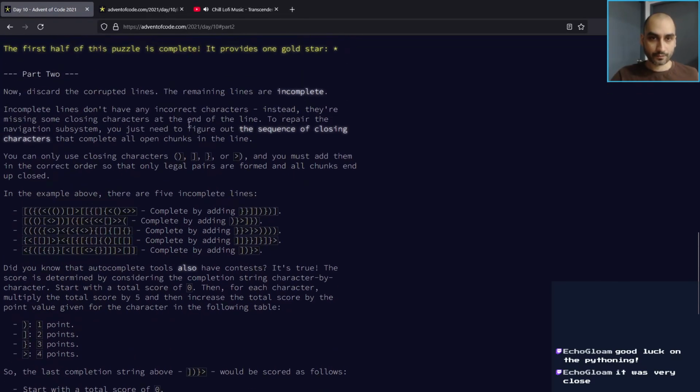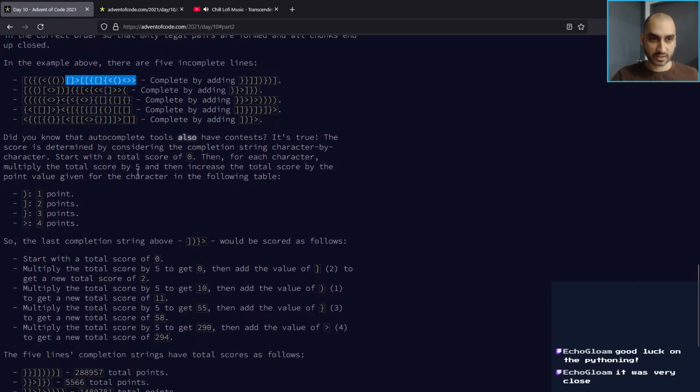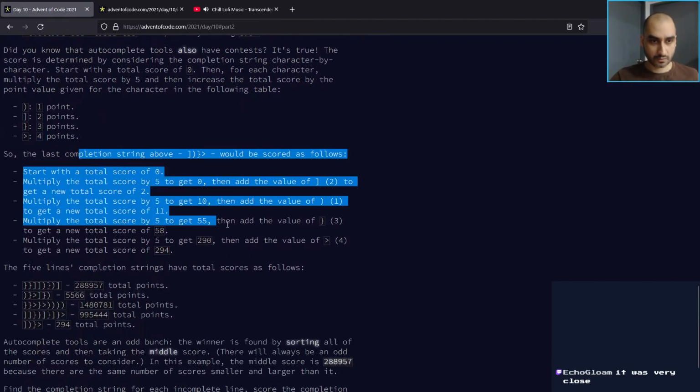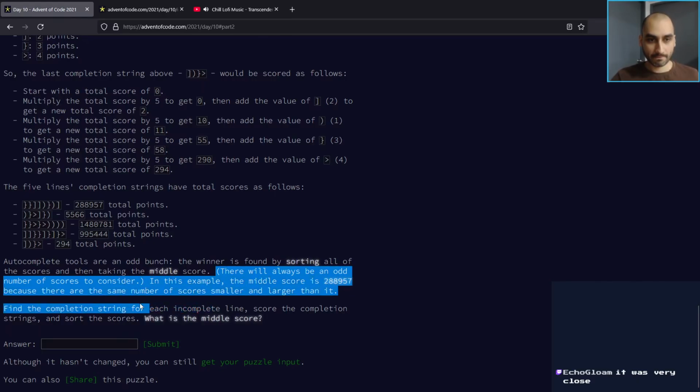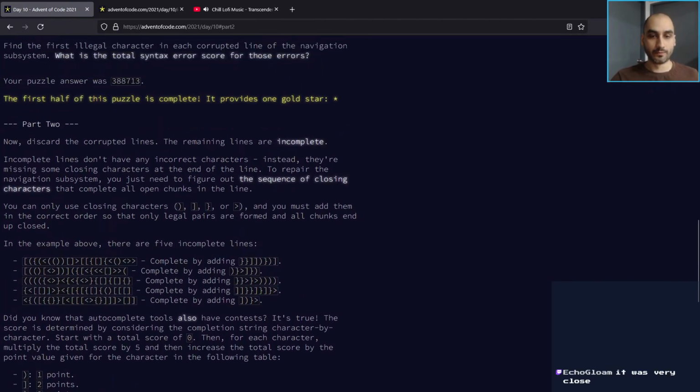Alright, so we know how to close the parentheses. Start with a 0, multiply the total score by 5, and then add these. Okay. So that's just the example. The winner is found by sorting all of the scores and then taking the middle score. So the winner is the median guy. That's interesting. Okay. I think I know what to do.